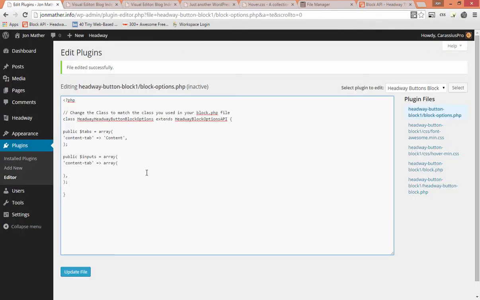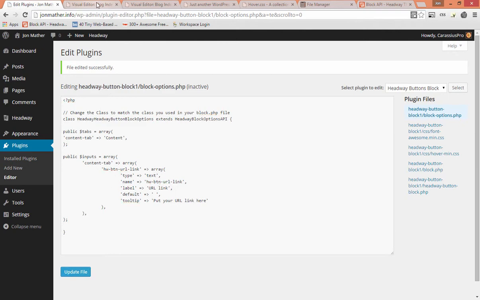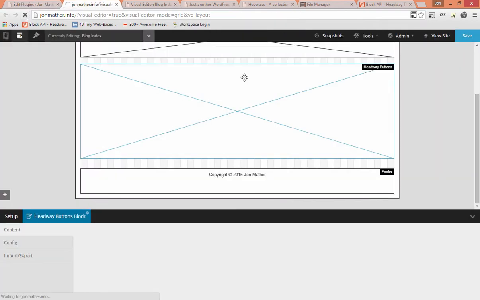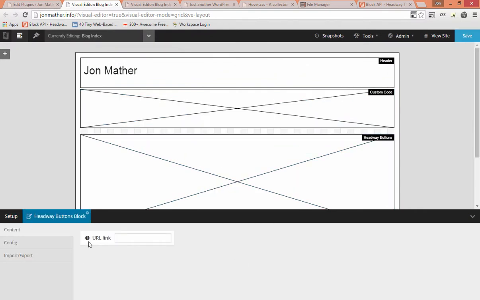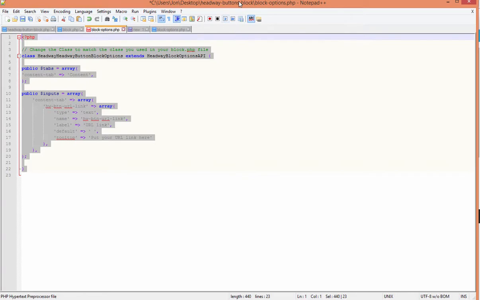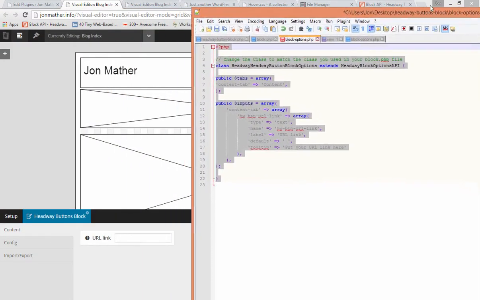And then I'll just paste this in and we'll have a look at how that worked. Let's refresh, reload, open the block options, and there we go. So we've got our tooltip. We've got our URL link and we've got our input field. So let's have a look. Let's just minimize that to the side there so we can see them both.